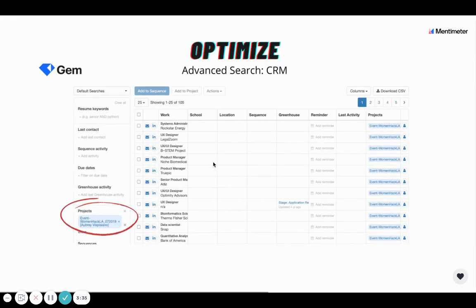What about your CRM? Are you optimizing all of the leads in your existing CRM? Here, I'm using Gem CRM, and I've identified a project that contained 100 women who attended an event in Los Angeles in 2019. So I can reach out to these women, reference that event, and then engage them or re-engage them in potentially checking out our career site or having a conversation with us about opportunities.